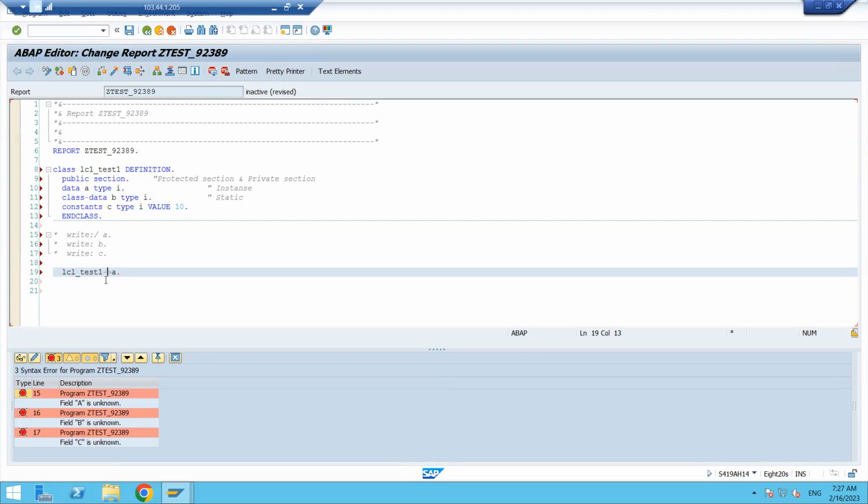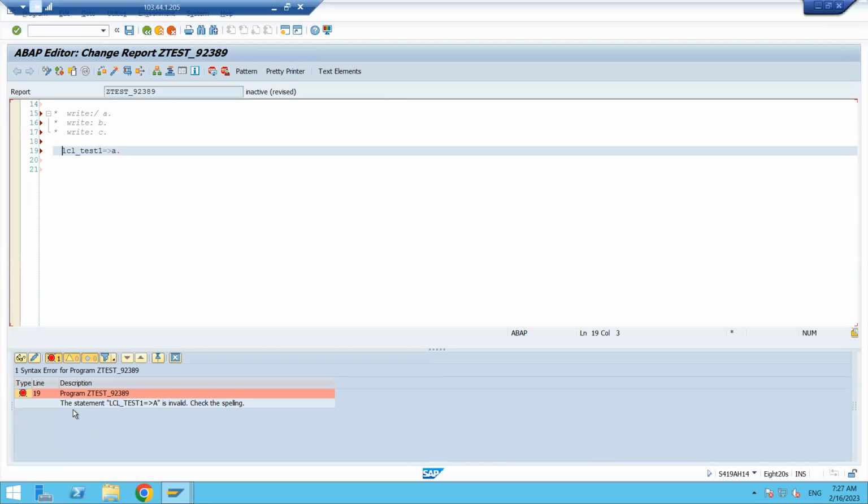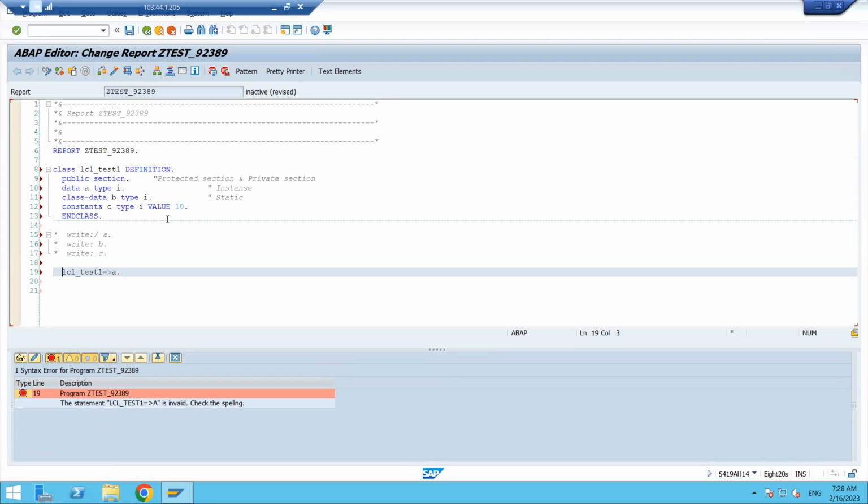But we should not use this one. We need to write like this: equal to and arrow mark greater than, A. Okay, so this is the way to call a variable from a class. By using the class name, I am calling the A. Fine. Now let me check it. It is showing an error like the statement LCL_TEST1 A is invalid. Check the spelling.